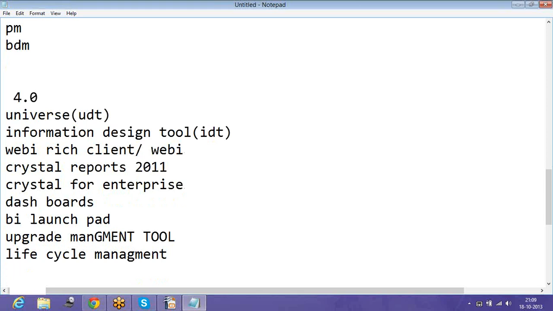As I said, to create the Universe, I am using the UDT, the Universe Designer Tool. The next one is the IDT, which is also a tool used to create the Universe. The next one is Web Intelligence, which is a reporting tool. Yes, I do cover it. Next are Crystal Reports 2011 and Crystal Reports for Enterprise, then dashboards, and then the BI Launchpad.